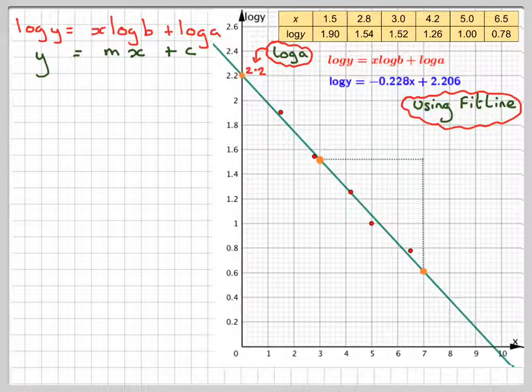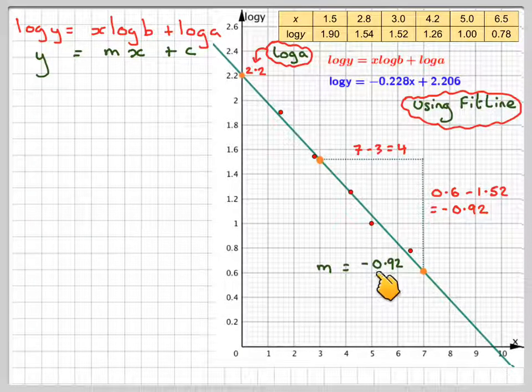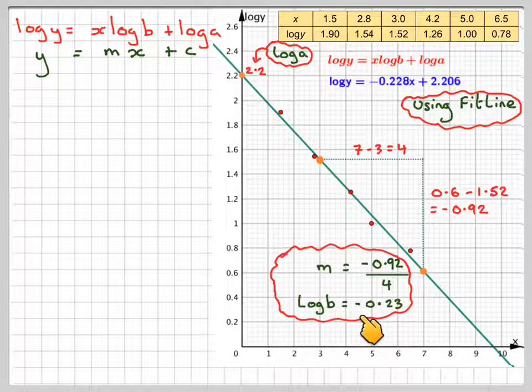For the gradient, I need to take 2 points. So I've taken these two here and work out the gradient. So that is 7 minus 3, which is 4. And this one is going to be 0.6 minus 1.52, which gives me minus 0.92. Don't forget I've got a negative gradient here. So the gradient will be minus 0.92 divided by 4, which gives me a value, log b has to be equal to minus 0.23.